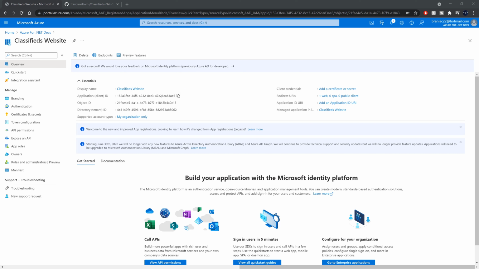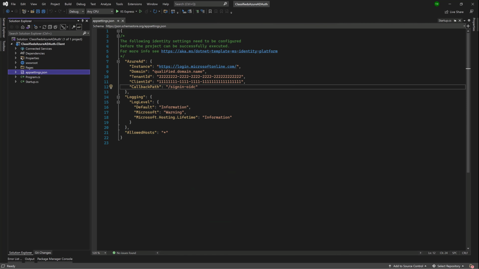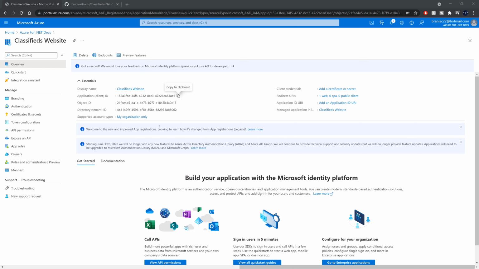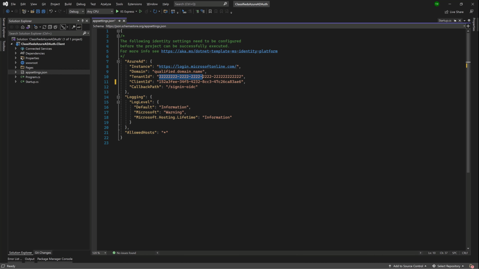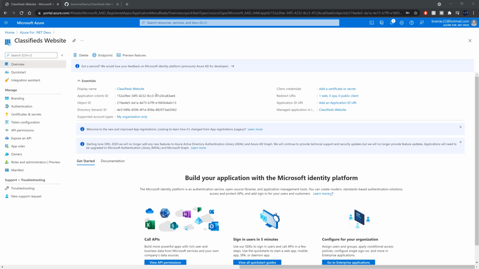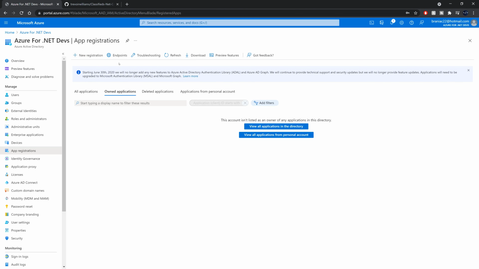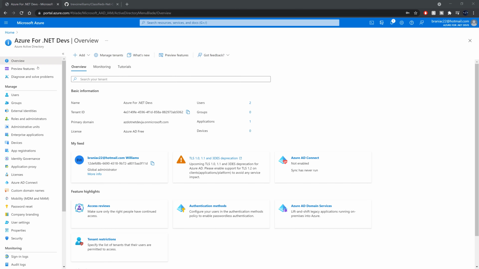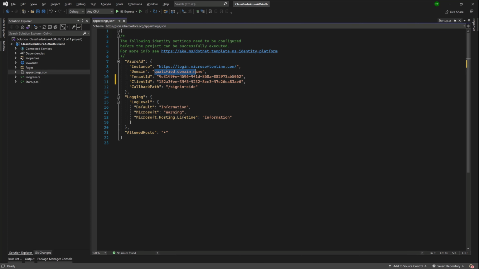So we want the application client ID. I can just copy that and replace that in the appsettings.json. So that is the client ID. The tenant ID refers to our directory, and there it is right there. So we can just go ahead, copy that, paste, and then our domain. If you don't remember the name of the domain, you can always go back to the Active Directory and go to the overview, and there is a primary domain name. So we take that, and that's what we use inside of the domain.